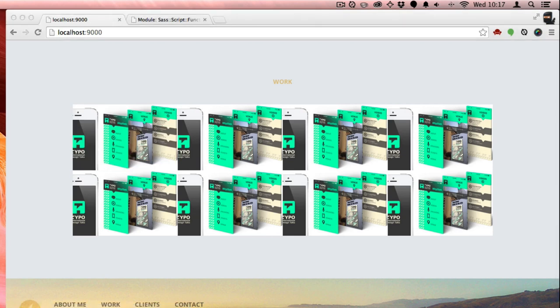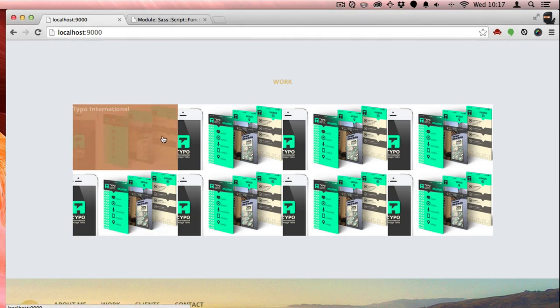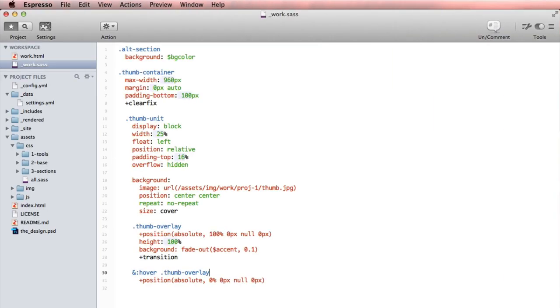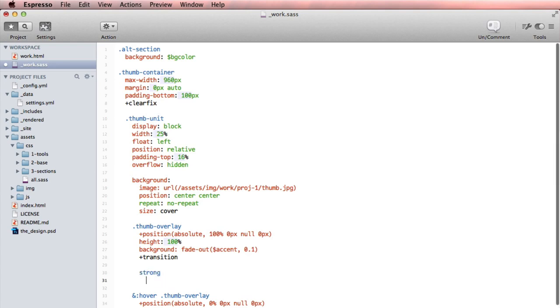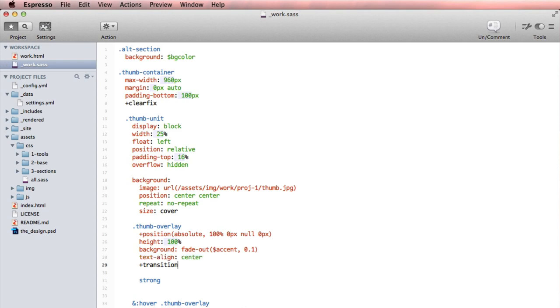Okay, now we need to mess with this text here. Now remember that overlay that it's inside has this brown guy. So we have a lot of work to do. So overlay strong. Text align, actually, text align can go on the parent. Center.